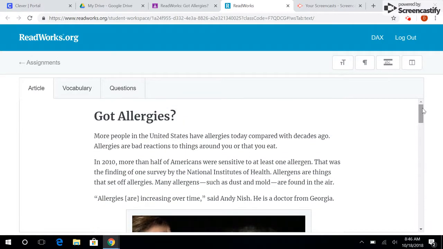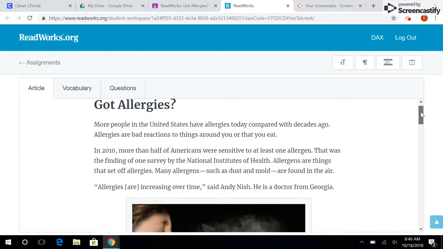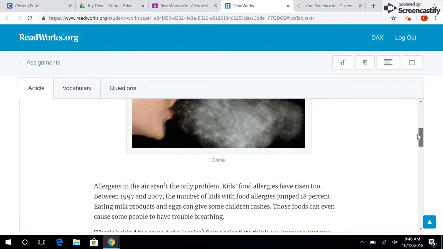Sometimes quality readers are going to read through the article twice, and that might be an effective strategy for you. Navigate slowly, make sure you understand what's going on in the article.